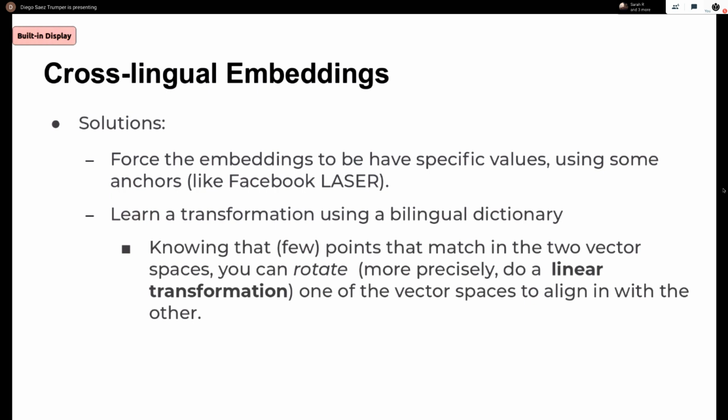Or you can learn your own transformation using some bilingual dictionary. And then you can rotate this space to make them fit. What we are doing now is, for example, using Wikidata information, we can create this kind of alignment. And we are doing some work to show that this alignment using Wikidata works better than other approaches.